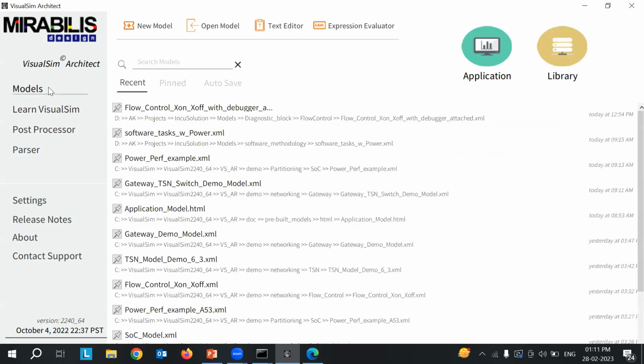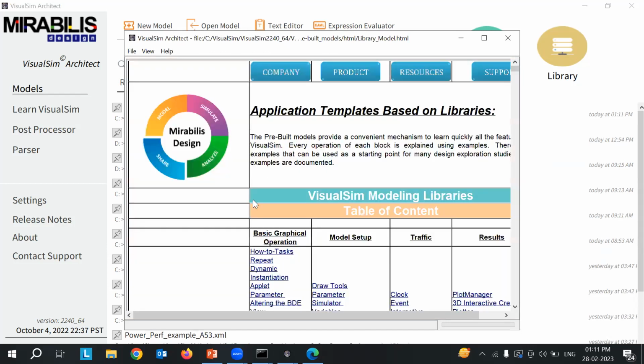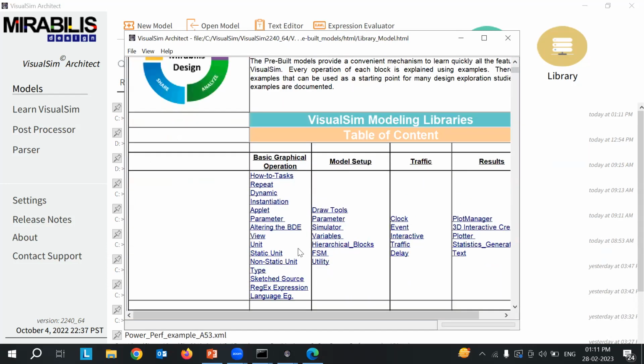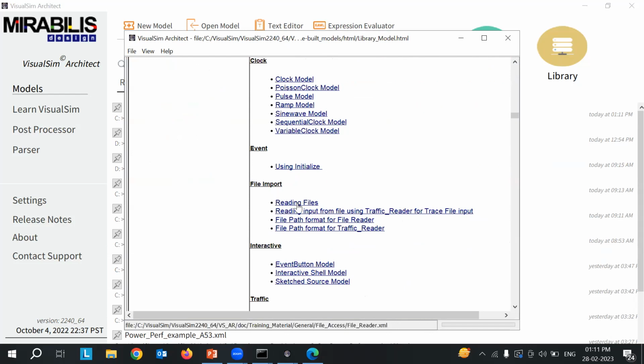And we have a lot of demo models that users can utilize when they first get started with VisualSim. They can use these two sections, library and application. If we click this, it will show the demo models according to the library. They have demo models for traffic. If you click this, it will open specific sections.